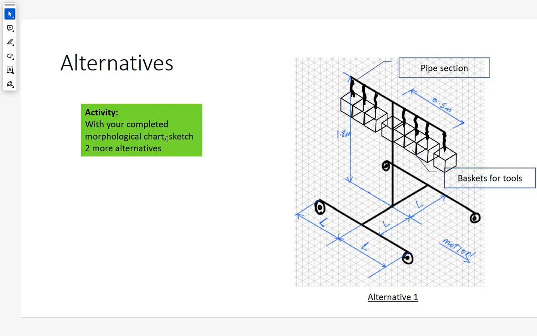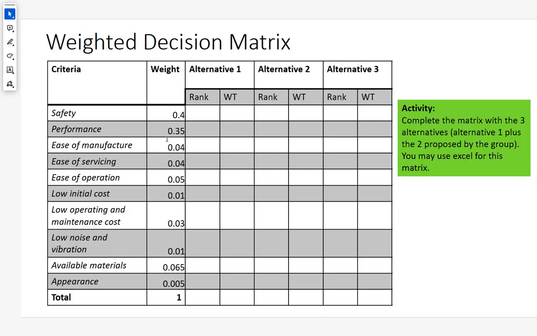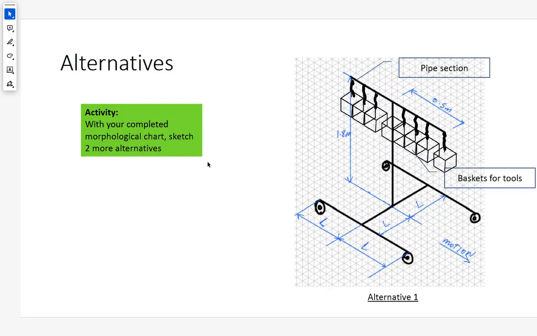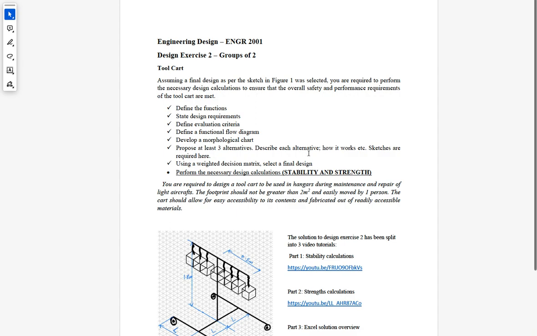So you would go through this on your own or with your group and determine, okay, then what is the decision matrix? What are the rankings, etc. Right? You don't have to physically do it, but it's just a guide as to see how it is being done, right? After you come up with your final design, in this case here, I selected this as my final design. You would go on to design exercise 2, right?